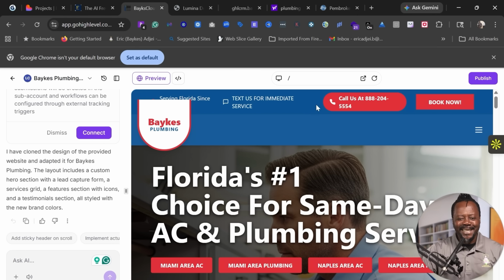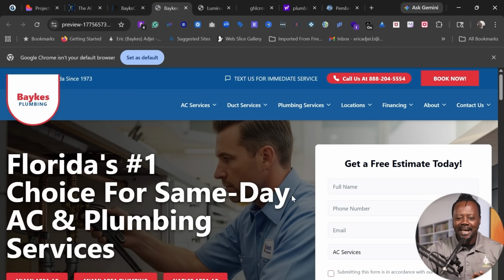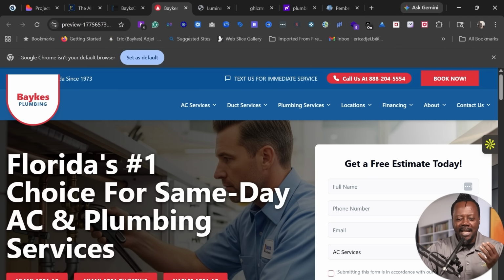Boom, look at this. This is amazing. Let's look at how this was built. Right, it's exactly the same thing, Baykes plumbing. And let's look at the look and feel, everything. So now if I don't like the color, the theme, or the branding, all I need to do is tell it to change the color, the branding.